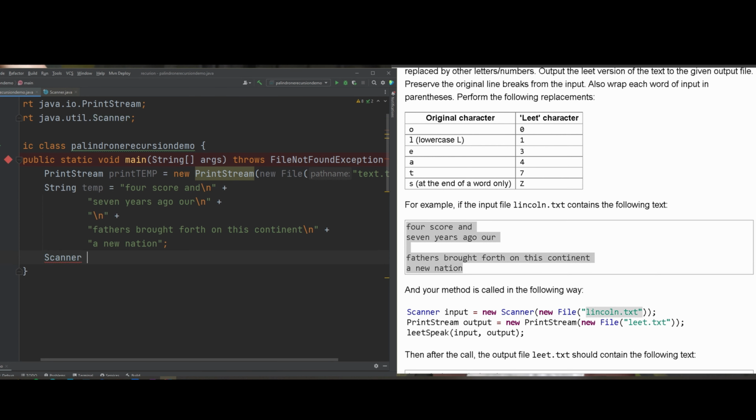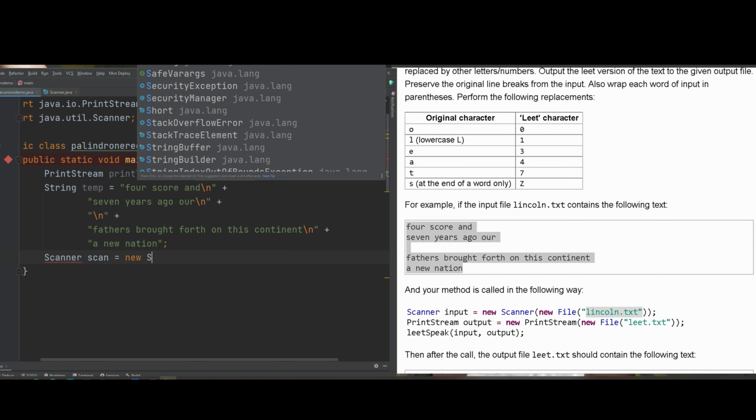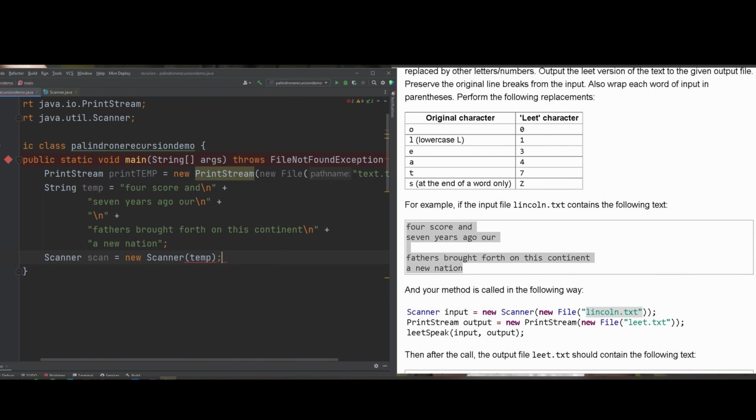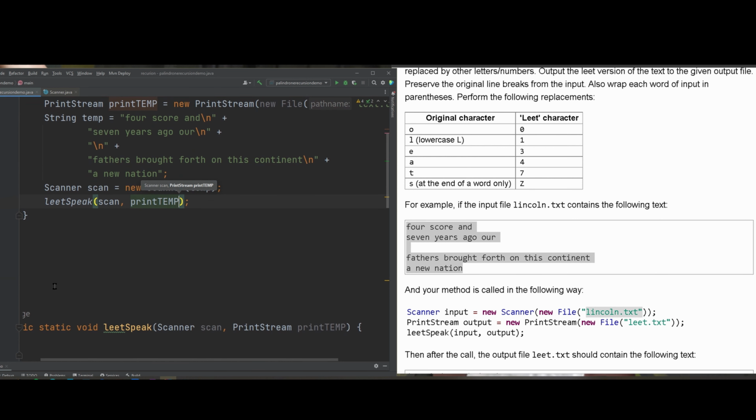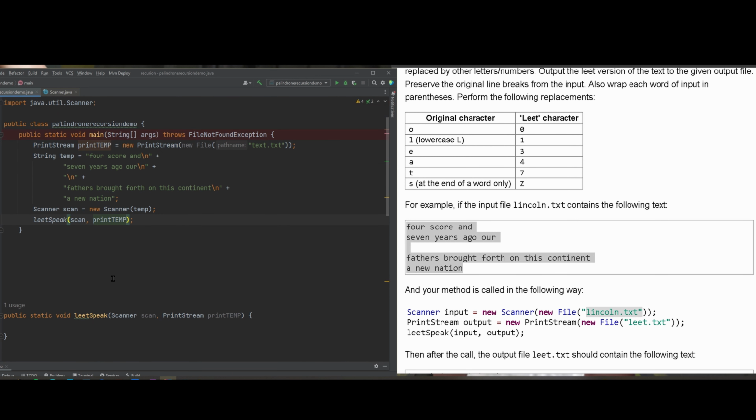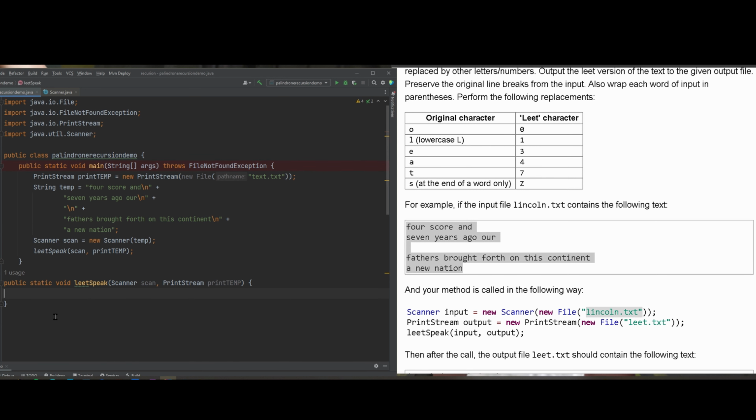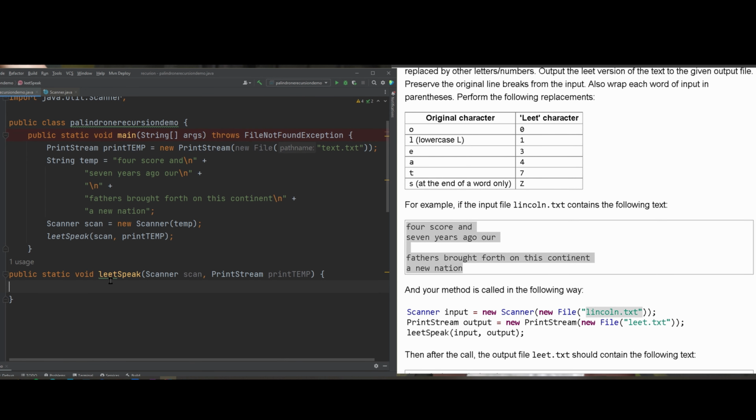So we have scanner, we'll call it scan, and we'll set it equal to a new scanner, where we pass in temp, and then we're going to pass this to our method. So we have leetSpeak, and we're going to pass in scan, and we're going to also pass in print temp. So these go to our leetSpeak method right here. So that's the main, that's how we're going to be testing everything, and then this is our method that we're going to go inside of.